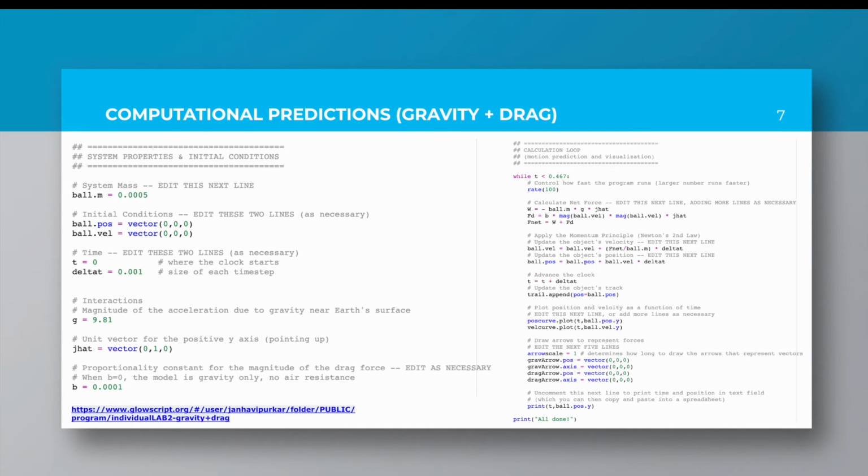This next slide now shows my GlowScript code for the computational prediction that considers both the force of gravity and the drag force. In this code, my value for B is set to 0.0001, which I obtained through trial and error, as this resulted with my final position to be the same as my experimental data. You can see that I also applied the velocity update and position update formulas. Another key difference is the net force, which now includes both the weight of the object, which is the force due to gravity, and the drag force.